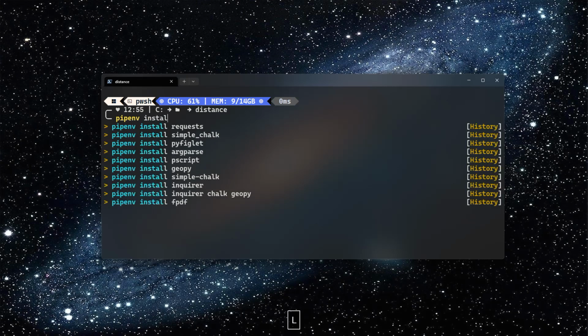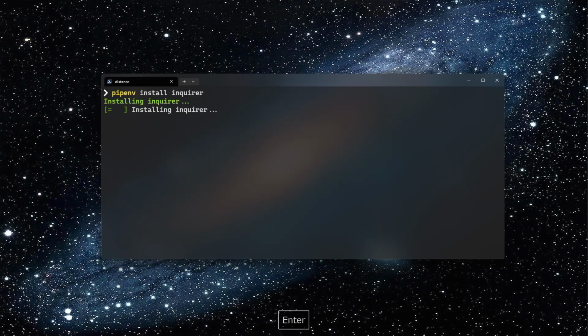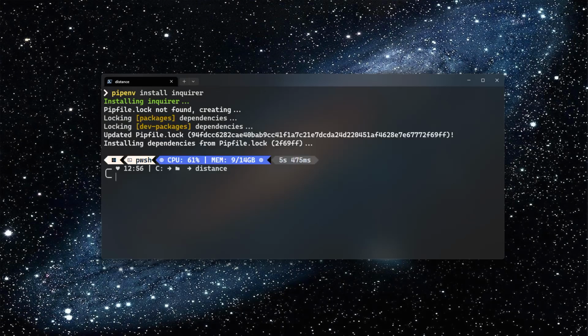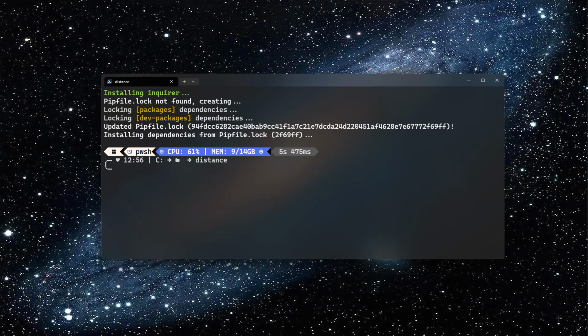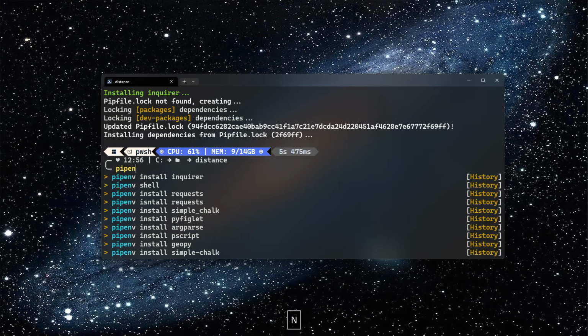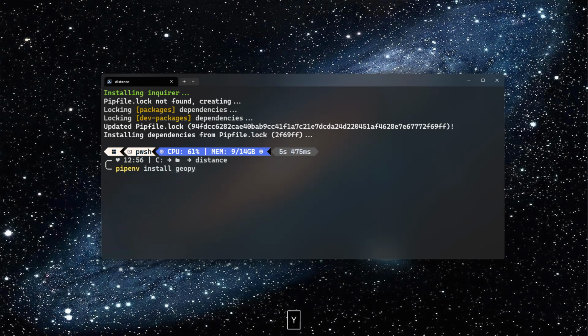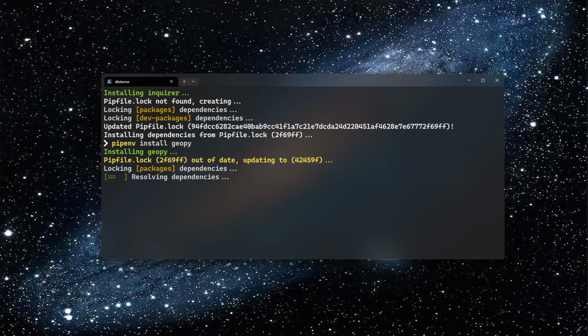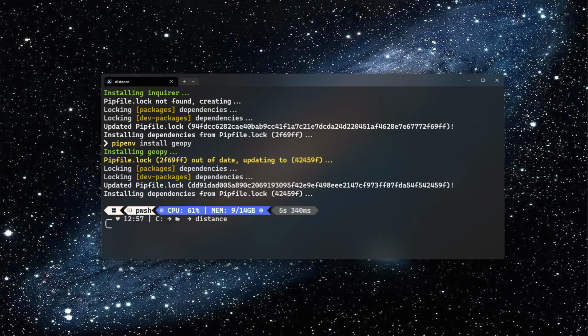The first one is inquirer. And inquirer simply is a module that provides a collection of common interactive command line user interfaces such as lists, checkbox, input prompts. It's usually used in Node, but I'm using it here in Python. That's no problem, it works perfectly. The second module that I want to install is geopy. pip-env install geopy. And geopy is a Python module that provides geocoding services and other geographical utilities. It allows you basically to easily geocode and reverse geocode locations. It calculates distances and directions between points, as we saw in the demo, and also can perform other geographic calculations.